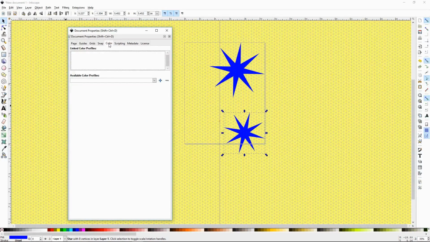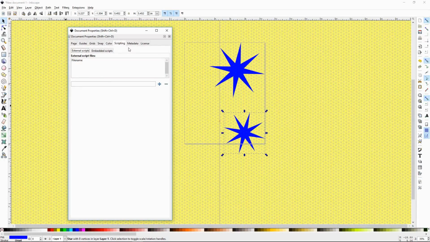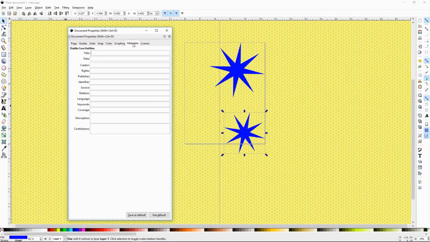Colors is for uploading specific color profiles to your work. If you had a specific palette or a type of print color that you were interested in doing, this is where you would do that. Scripting is to add in extra scripting that you might do for different functionalities. A lot of times when you're just learning Inkscape, you probably wouldn't worry about this tab at all.